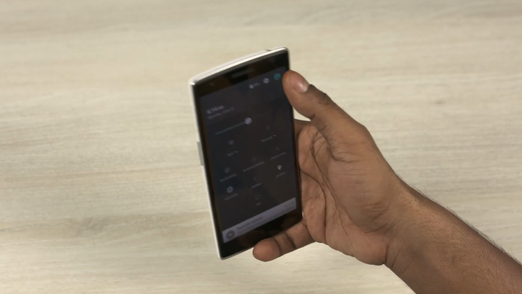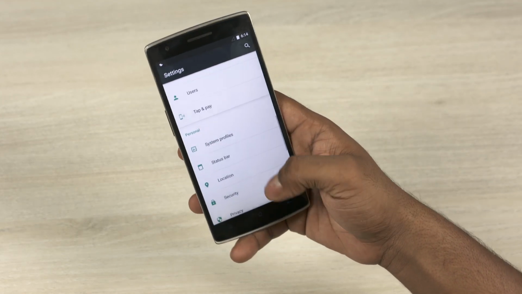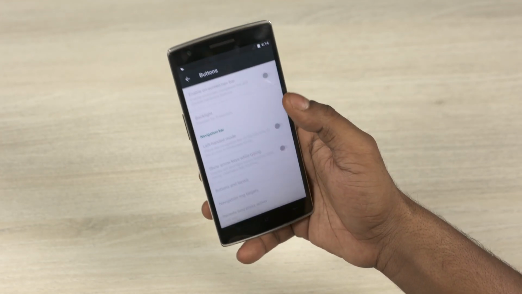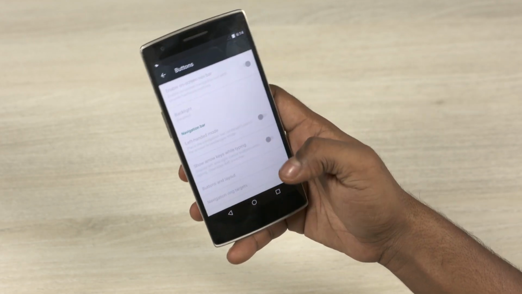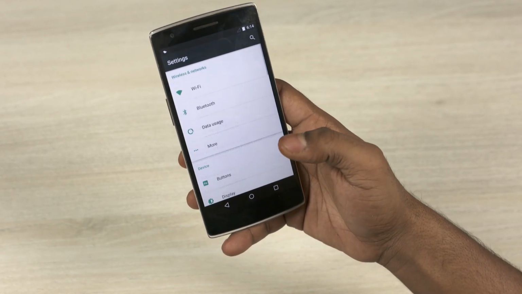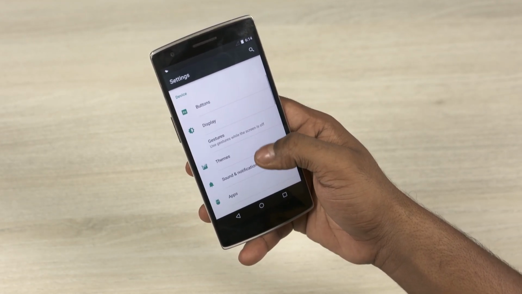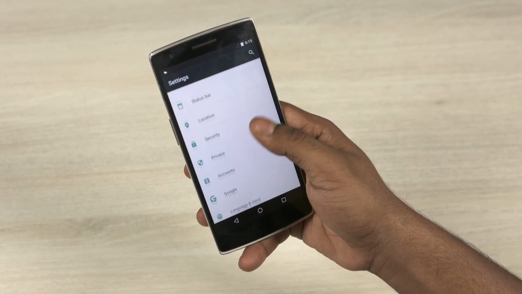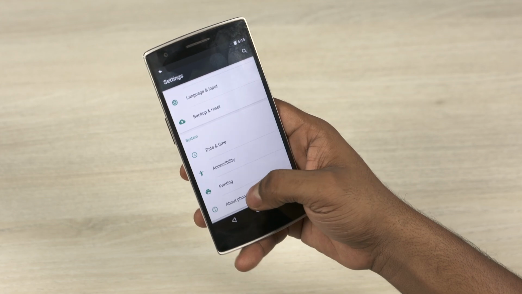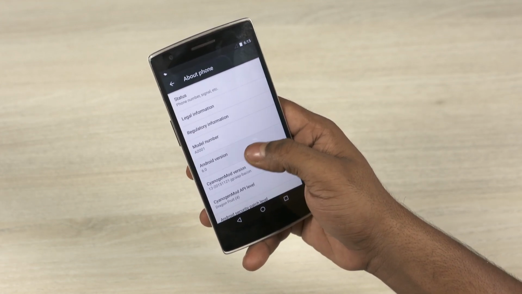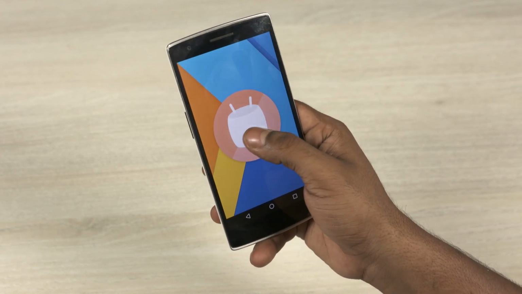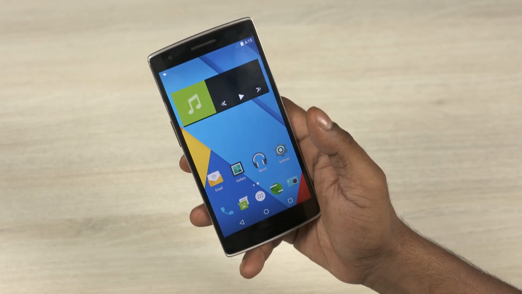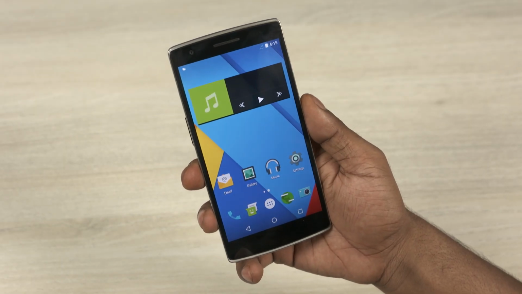So going into settings, just to show you, you've got your options, switching between on-screen and capacitive keys. Okay, on-screen, you've got your themes, gestures. So let's go to About Phone, Android 6.0, Marshmallow.